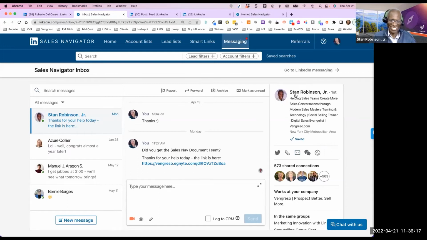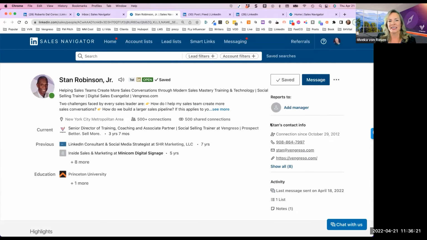And of course, if I went into Stan's profile, I would be able to see that contact information as well. Now, know that as an individual, I can hide that if I don't want people phoning me or emailing me. So I could potentially turn off those features in my own settings. But to answer that question earlier, that's where they are found.